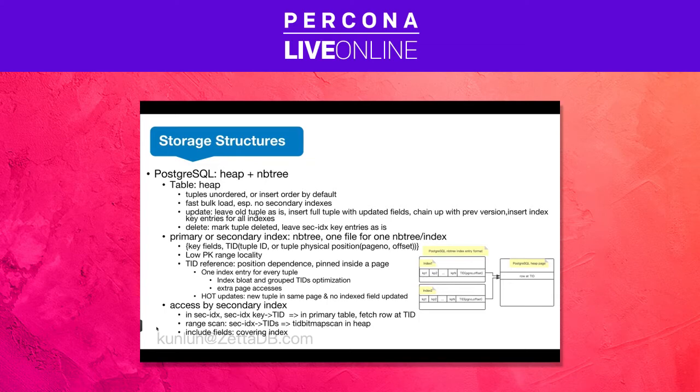A primary or secondary index is a B-tree stored in a separate file, one file for one B-tree. A key entry has this format. It contains key fields and a tuple ID. The tuple ID is a physical position into the heap so that Postgres can use this TID to directly find the tuple from the heap. This means the primary key range locality is low, and TID reference means position dependence. That is, each row is pinned inside a page. It can't move across a page.